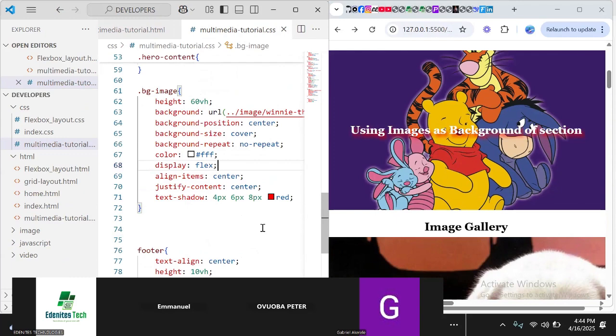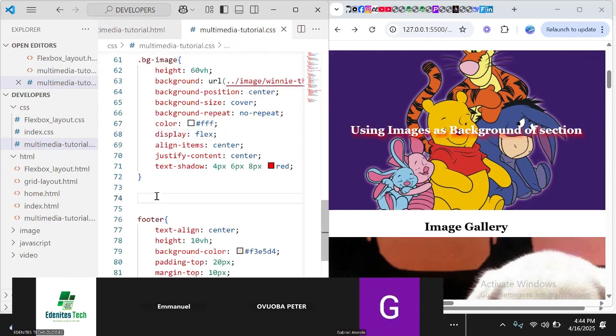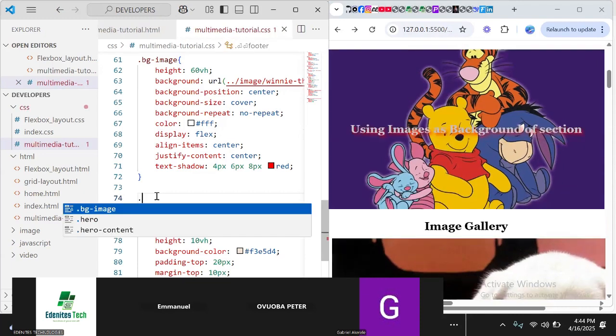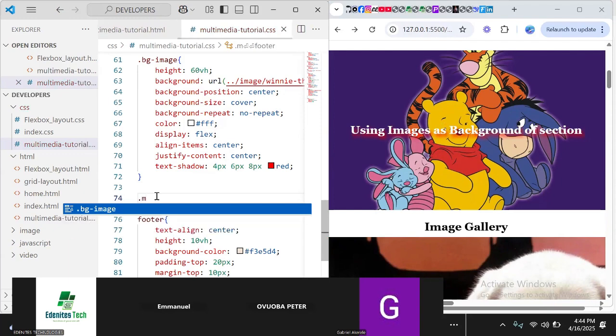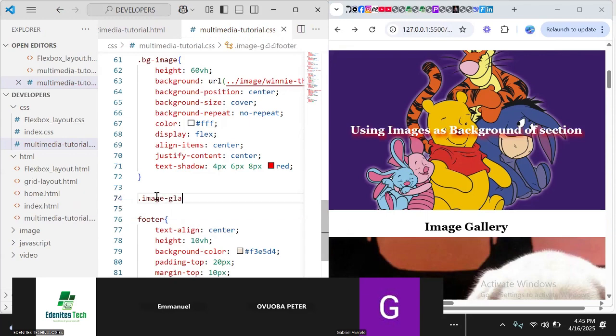All right, let's get to the next section. The next section is talking about inserting images in the web page. So we are getting this image gallery. Image hyphen gallery.